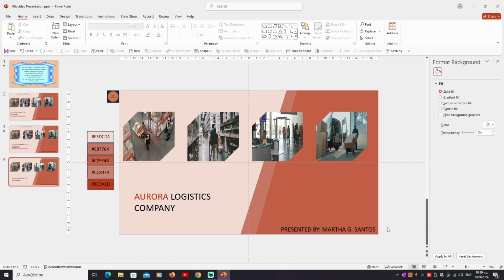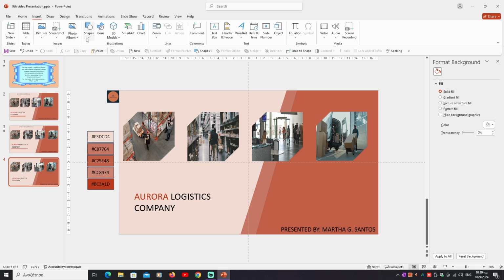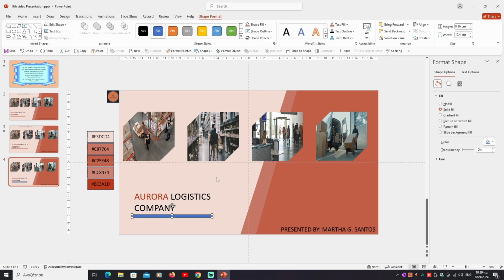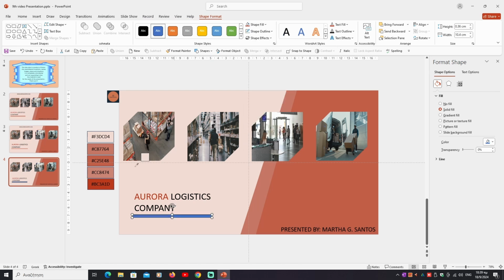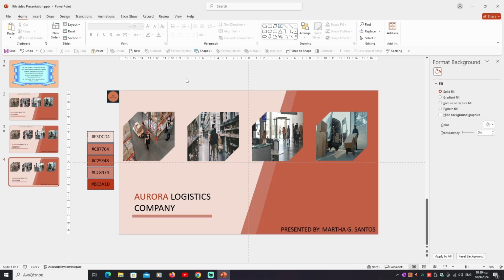Now we want to emphasize the title and we will insert a rectangle to underline it. Insert, Shapes, Rectangle, click in the design area, drag and release it. We go Shape Format, Shape Fill, Eyedropper, we choose a color from the left, Shape Outline, No Outline, and that's it. And above all, we will write the name of the company's website on the left.